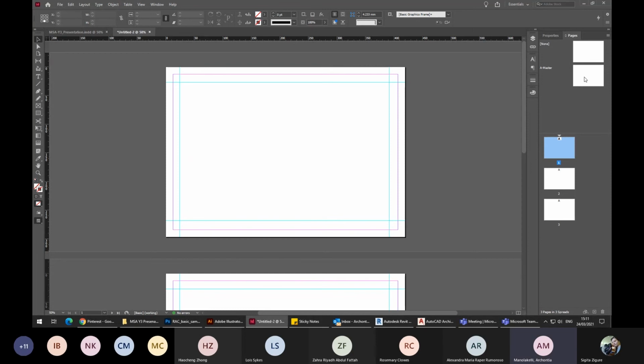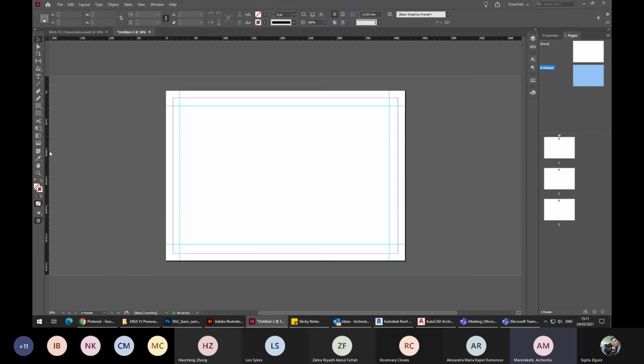So if we double click back into the master, I'm going to add a couple more of the grids here. That is because I'm trying to divide my paper into roughly three equal size areas. And I've decided that I want to place my text here, as I was showing before, and an image or a diagram or whatever it is that I'm doing right on this side.